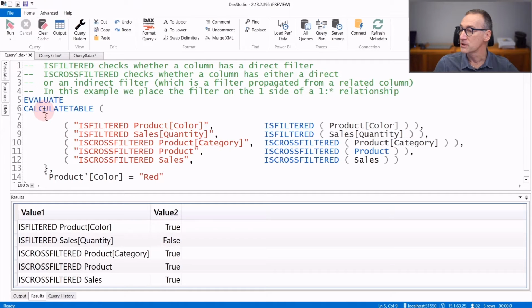First, I use CALCULATETABLE to place a filter on the product color column. Product is a table that is linked through a one-to-many relationship with sales, and I check isFiltered on product color. As you see, the result is true because product color is explicitly filtered in the filter context. If you check isFiltered over sales quantity, the result is false because sales quantity is not being filtered by my CALCULATETABLE. But if I check isCrossFiltered product category, then the result will be true because the filter on the color cross-filters the product category.